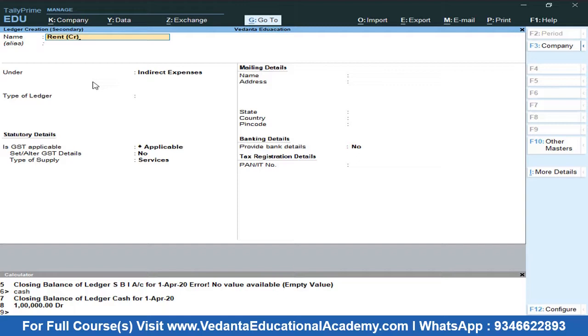A personal account: debit the receiver, credit the giver. Real account: debit what comes in and credit what goes out. In the nominal account, debit all expenses and credit all incomes and gains. So there is a chance of rent being debited. It means it is an expenditure to you. If rent is credited, it means you are receiving rent.